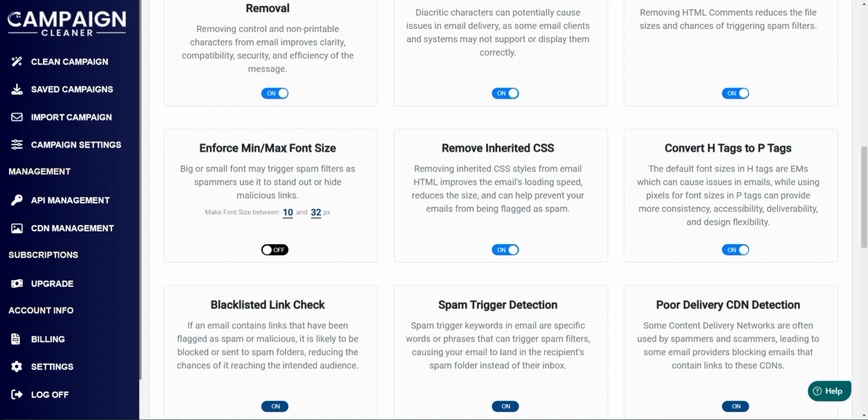folder. At Campaign Cleaner, we've got your back with a nifty feature that nudges all font sizes into the optimal range you set. Any font size too small gets a boost, and anything too large gets dialed down. And the best part? We handle the conversion of ems and points to pixels, seamlessly updating your campaign HTML.